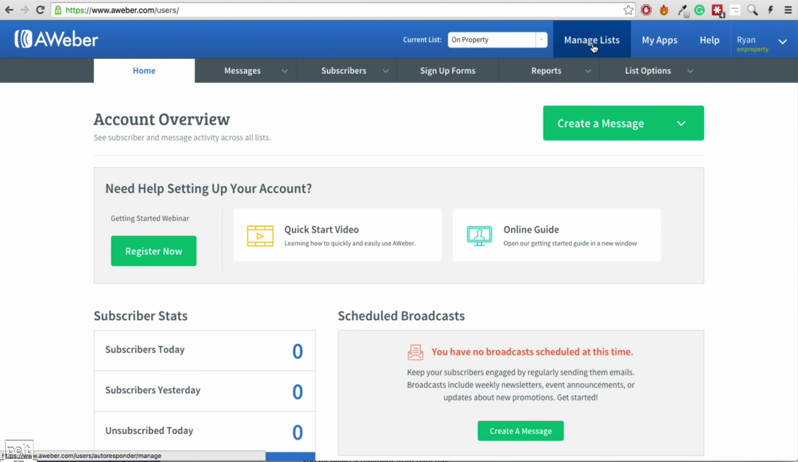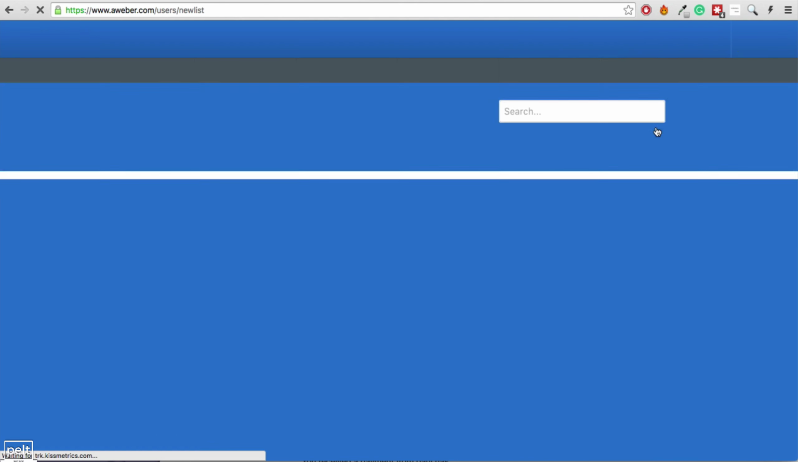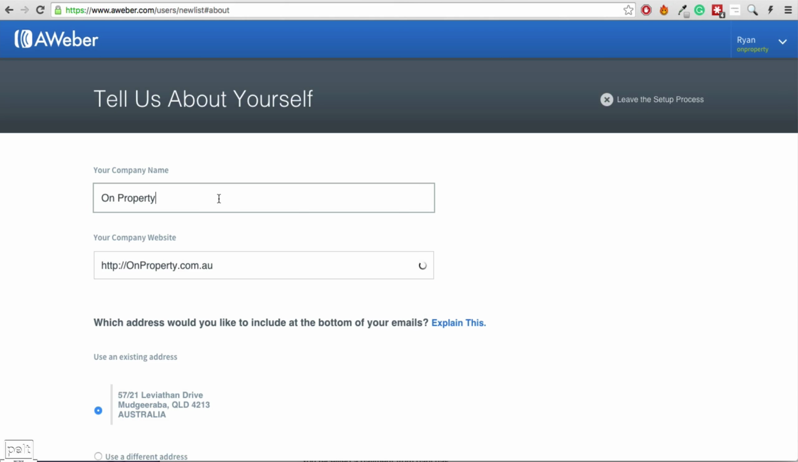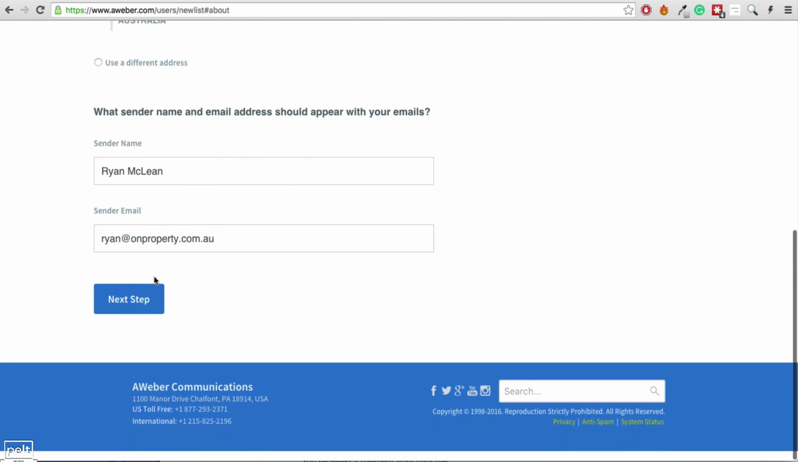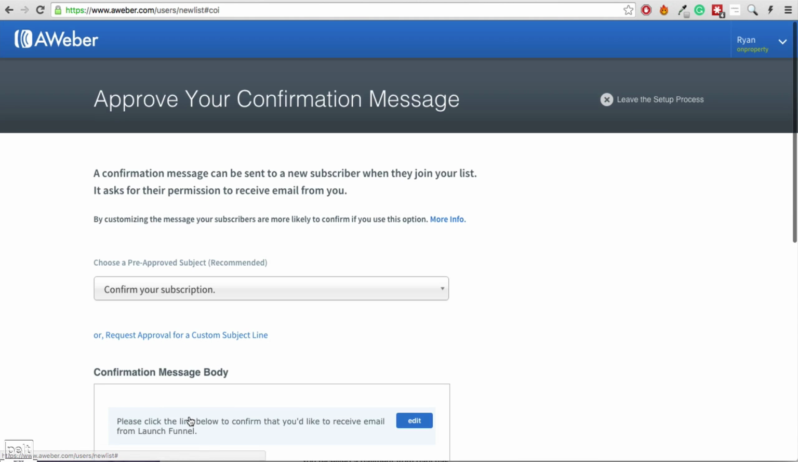So in Aweber, the first thing you'll need is a particular list. So let's go ahead and click manage lists, and we're going to add a new list specifically for our launch funnel. Let's click create a list, and we're going to call this list launch funnel. Now this description will be what subscribers will see when they try to unsubscribe. So just put something in there and then click next step.